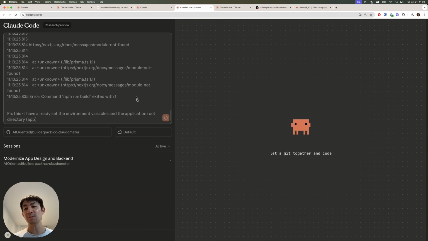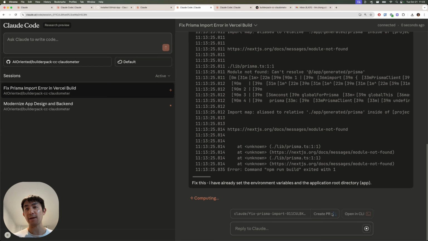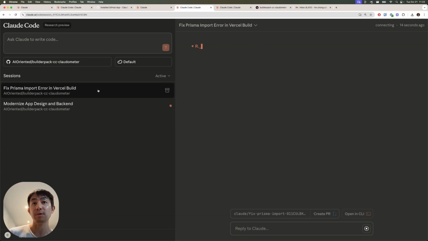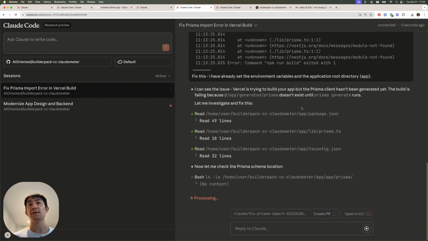The good thing about it already being linked in Vercel is that if it's able to fix this, then I can create a pull request and should be able to get a preview deployment. So let's see how this one runs. In addition to asking it to do a full feature, we'll be able to see whether it can fix the issue. You can see here it's trying to build the application, but the Prisma client hasn't been generated yet, and it needs to run this.